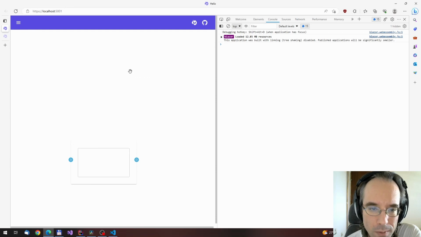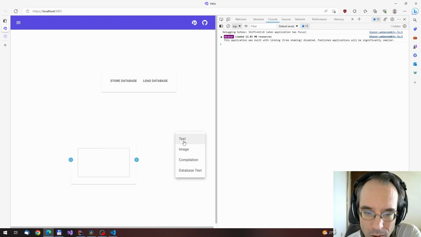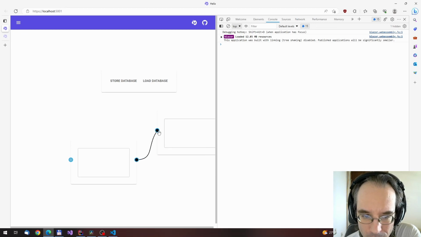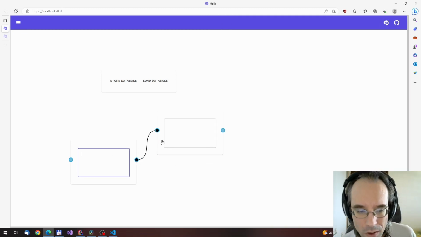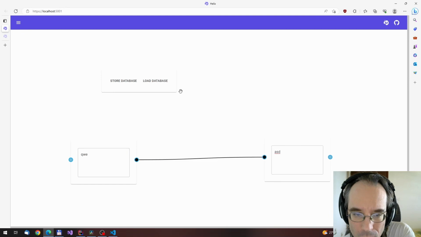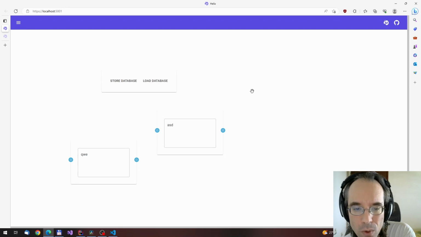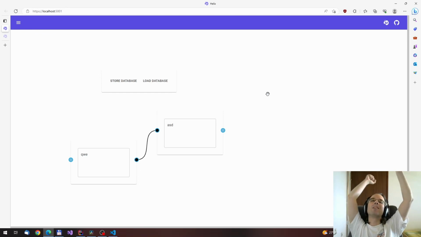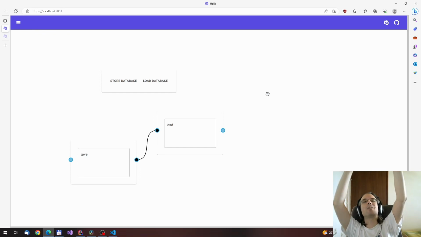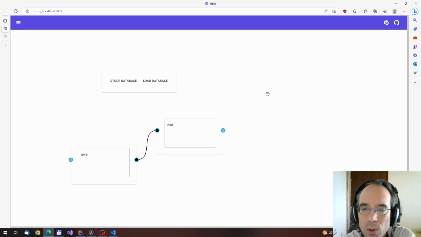Text. No, I meant to make this a database test. Store database. Oh, it stores it. Does it load it? Yes, it loads it. Then let's connect it. We'll also try removing the link and see whether it comes back. Yes, it does. We did it. Now we have storage and loading capability for the diagram. We are extremely awesome and cool.